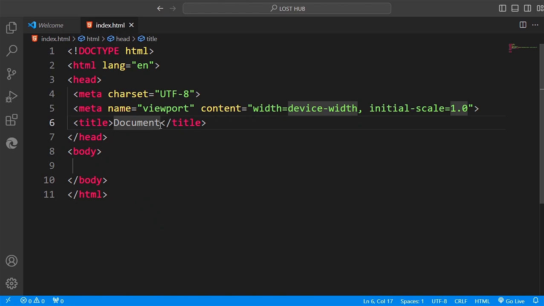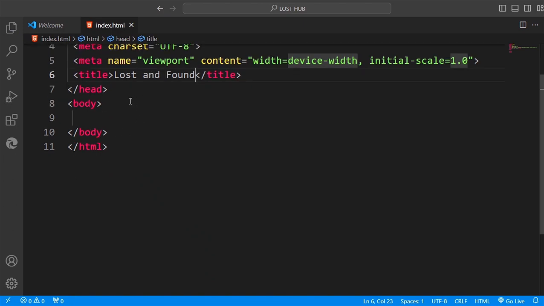So I'm going to give our website its title, which is going to be Lost and Found, like this. I'm going to save this, and now we have to begin coding the body of our website, our home page. I'm going to show you how to code the body of our website from scratch. We're going to be using Bootstrap.